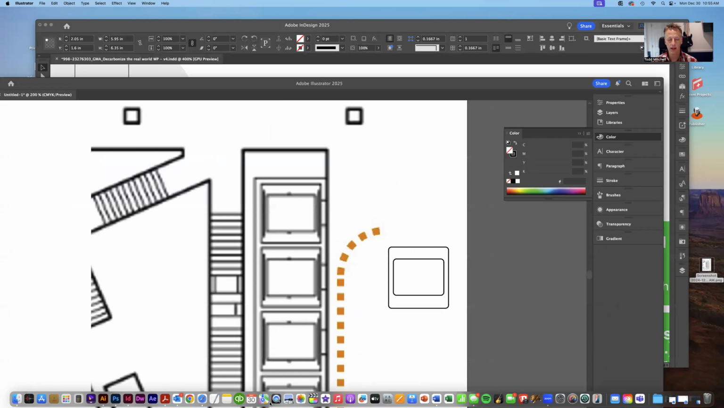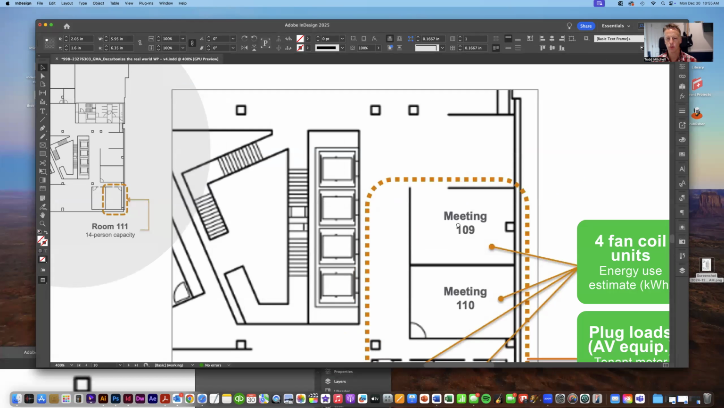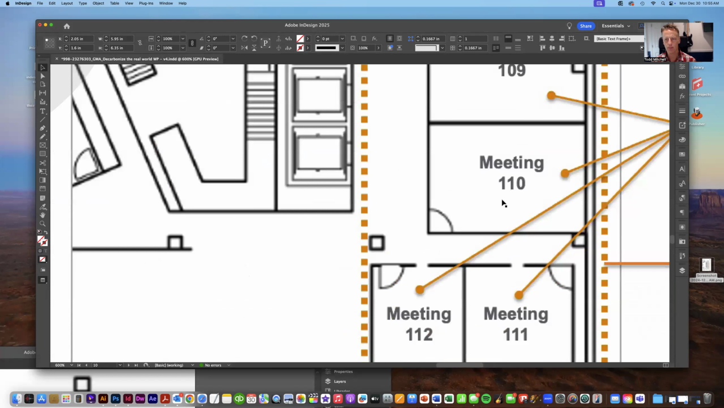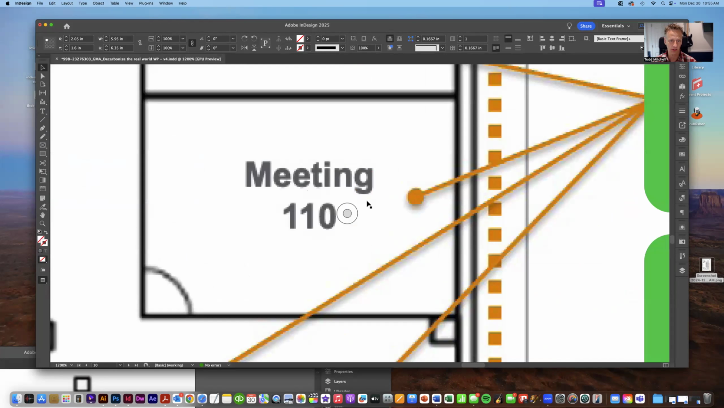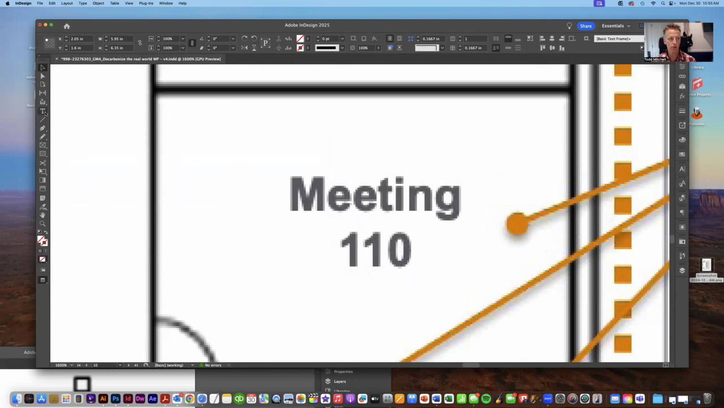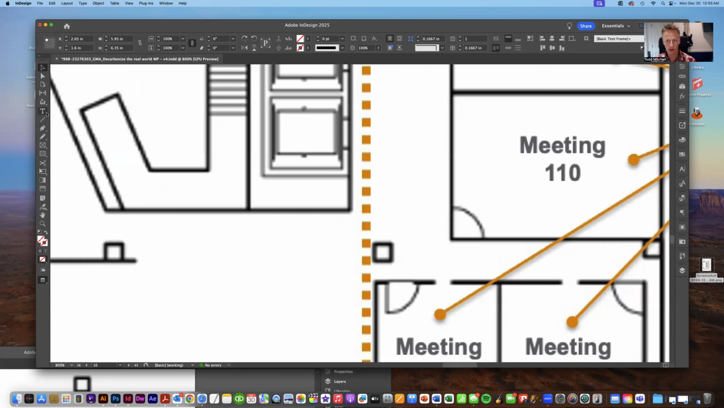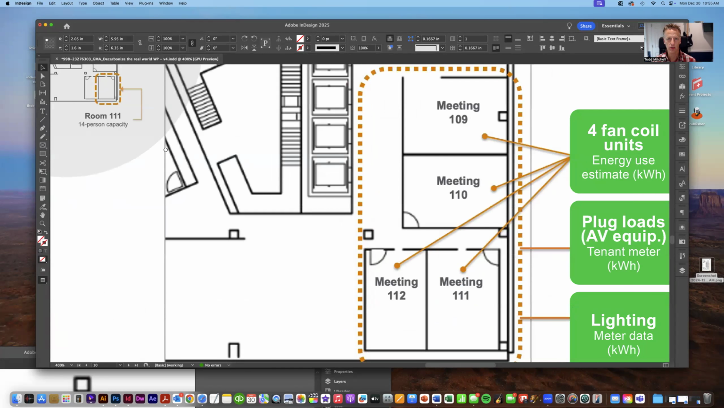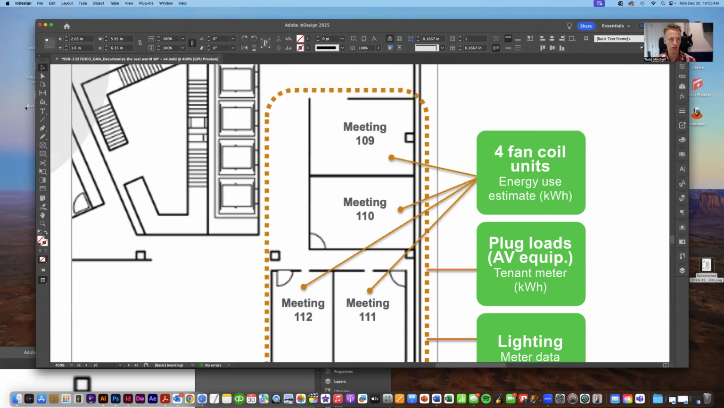So instead of doing that, sometimes I create a hybrid approach where, for example, you have text like this, where it says meeting 110. Where the heck is it? There. That's pretty easy in InDesign to reset, especially when there's repetitive stuff like meeting rooms and such.